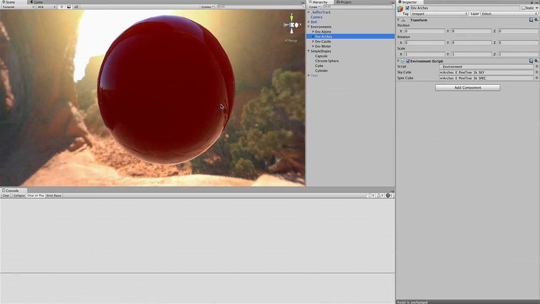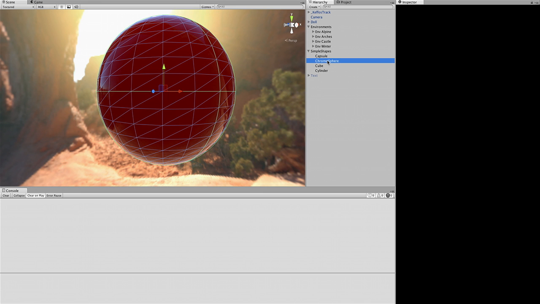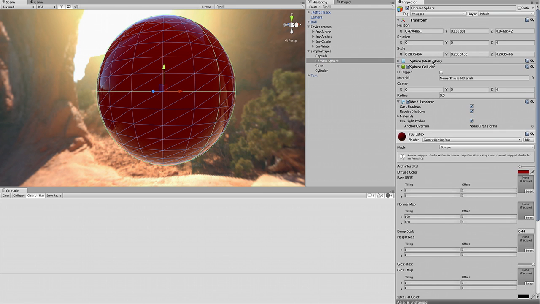That is a red ball, mostly. It actually has the stuff that you could imagine. I mean, it's your simple Fresnel plasticky object and all that. But if we go and we select it, for some reason I think it's called Chrome Sphere. That's awesome. Yeah, thank you very much.